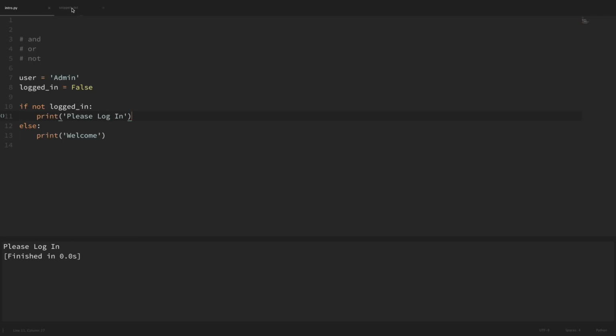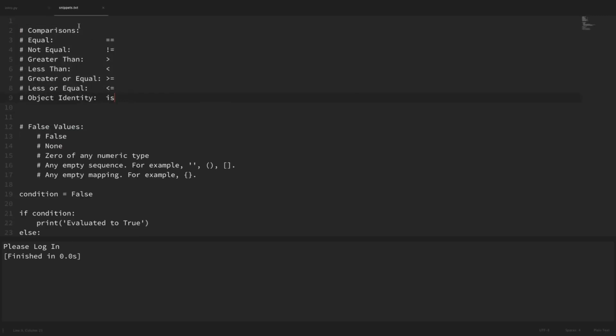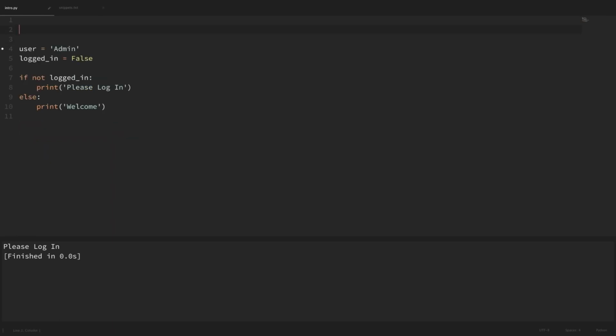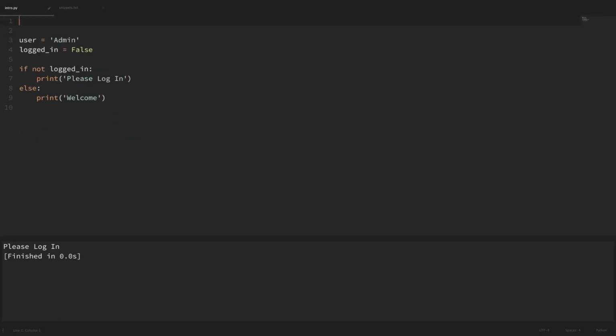So when I had the conditionals pulled up here as a reference before, we remember that we had this object identity with the is keyword, and I said that we'd look at the difference between that and the double equals, which tests for equality. Now, like I said before, object identity tests if two objects have the same ID, which basically means if they're the same object in memory. So two objects can actually be equal and not be the same object in memory.